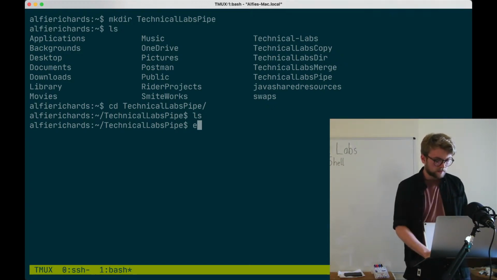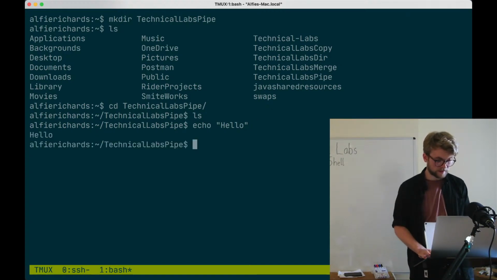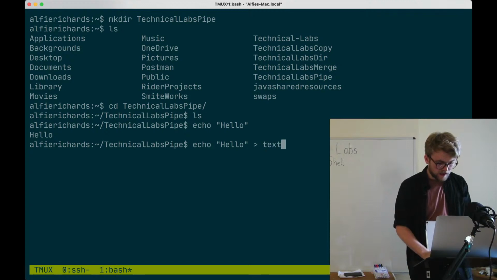You can use something. So I'm going to use echo. Echo doesn't make loads of logging data, but imagine it did. All this would normally pipe out to the standard out is hello, right? But what we're going to do is use this operator here. It's the right caret. And we're going to specify a file, so text.txt.